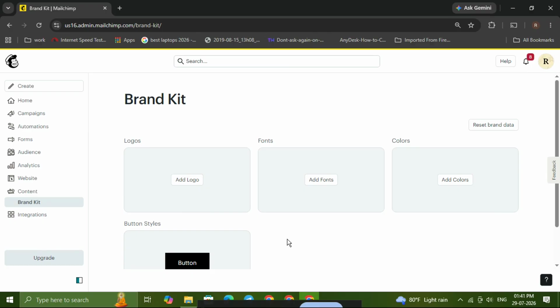This is one of the most important setup steps because it saves time later and makes every campaign look like it came from your business, not a random template. Take a few minutes to upload your logo and choose the colors that match your brand identity. Set your fonts so your emails have a consistent look, and adjust your button styles so your calls to action stand out clearly. Small details like this can make a big difference in how polished your emails feel.